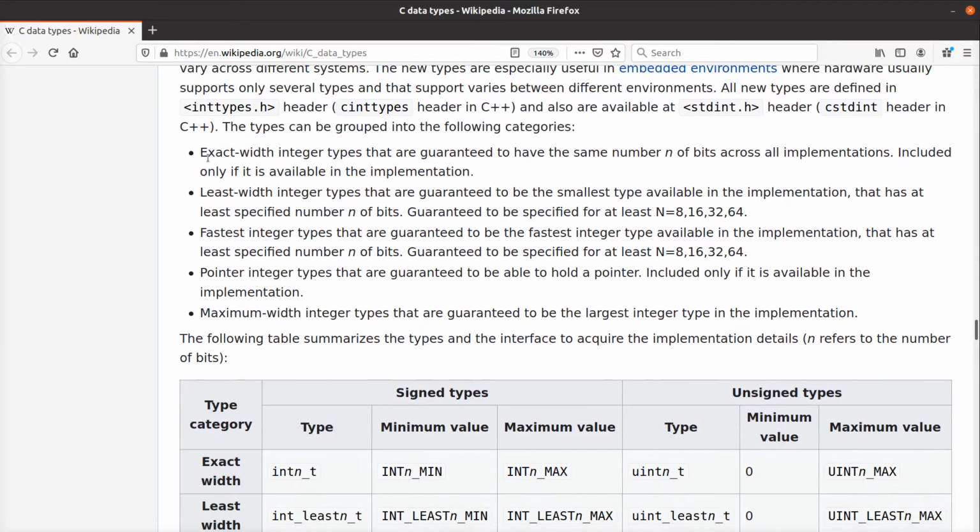Okay, so here we go. Exact width integer types get you over this problem. I want to write a program. I need an integer, and it's got to have 32 bits. How do I always know on any given machine that my variable will have the 32 bits it needs, or the 16, or the 8, however many bits it needs? A 64-bit integer, and so on.